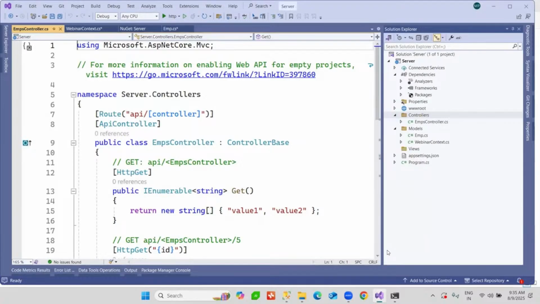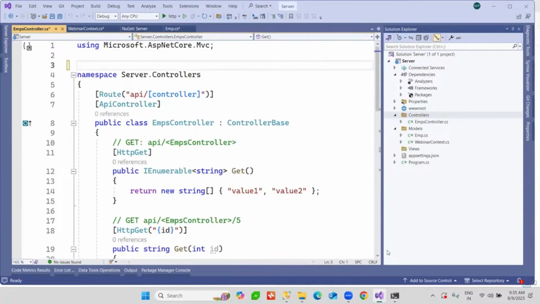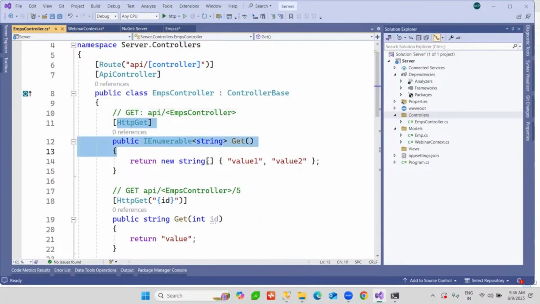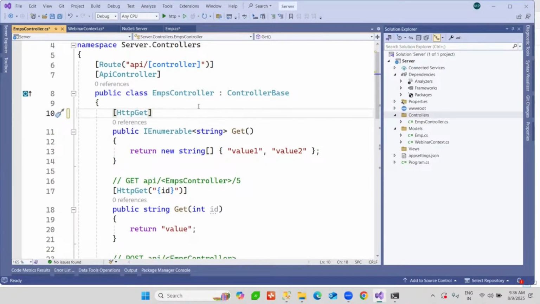Now, if you observe out here, guys, we have by default a class available, which is called EMPS controller. And whenever somebody shoots a call to a route, API slash controller name, which means API slash EMPS, then if it's a get kind of a call, okay, I assume that everyone has a basic knowledge about get, post, put, delete. That is basic web programming knowledge. So if anybody shoots a call to API slash EMPS, and if it's a get call, we will end up getting a string collection.